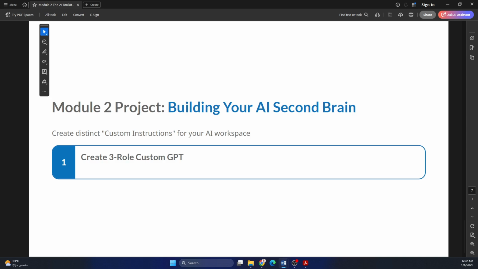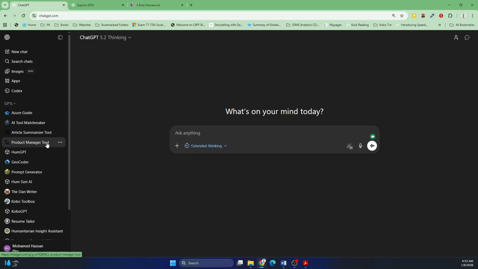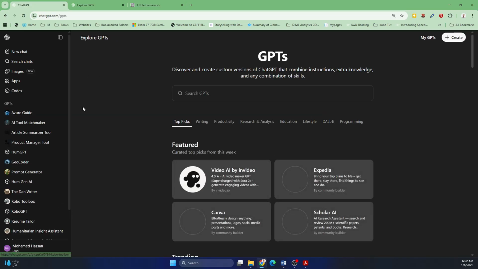Let's create your brain knowledge base. So now you're on your ChatGPT interface. So you'll come down to GPTs, and then we'll say explore GPTs. So when you click explore GPTs, you learn GPTs. You can discover and create custom versions of GPT, combine instructions, extra knowledge, or any combination of skills.